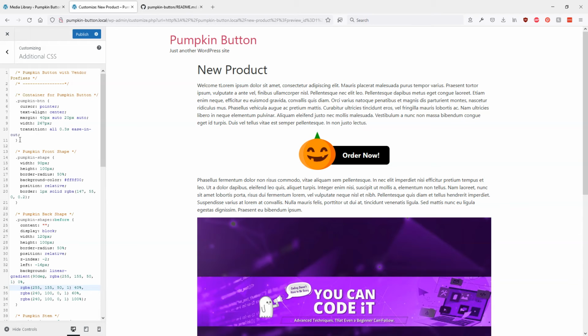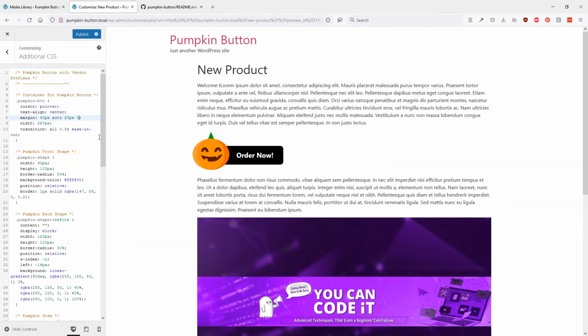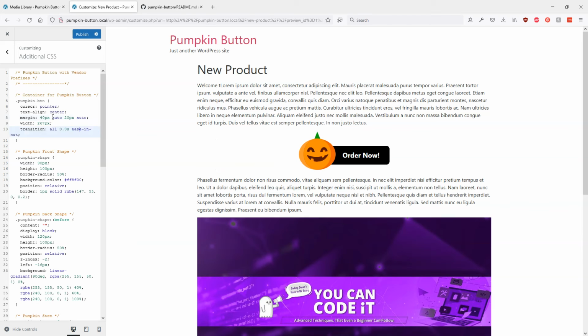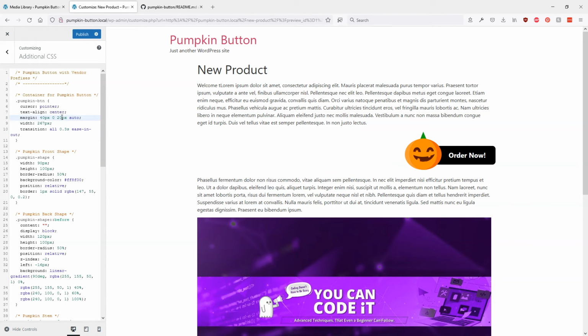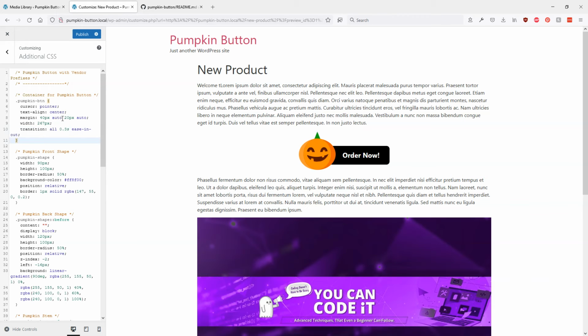So this first declaration block, the pumpkin button, is the container that holds all the pumpkin button elements. And this is mostly used just for the positioning of things. So you can see how the button is in the center by default. Let's say you wanted it to go to the left. So you see the margin right here? The very last auto, if we were to replace that with a 0, we'll see it goes to the left. If we undo that and replace the first auto, it's going to go to the right. Now, depending on your page layout, you might want it to go to the left.